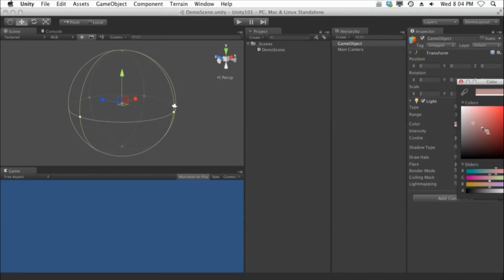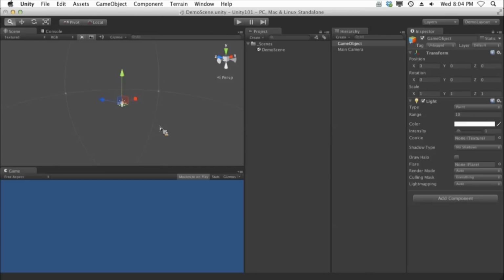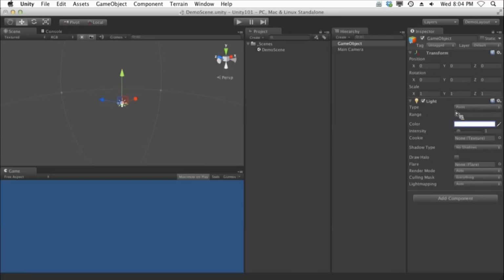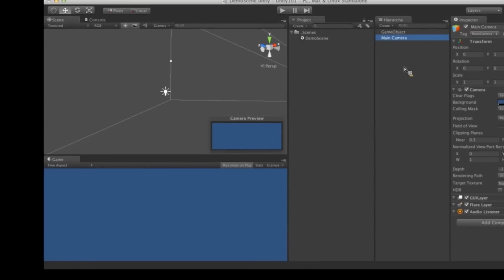We can change the color. We don't have anything to show, but if we zoom in, we can take a look at the gizmo, and we can see that the gizmo is changing color as well when we change the color of our light. So essentially, we have properties, the names of the properties, and the values associated with those properties here on the right-hand side.